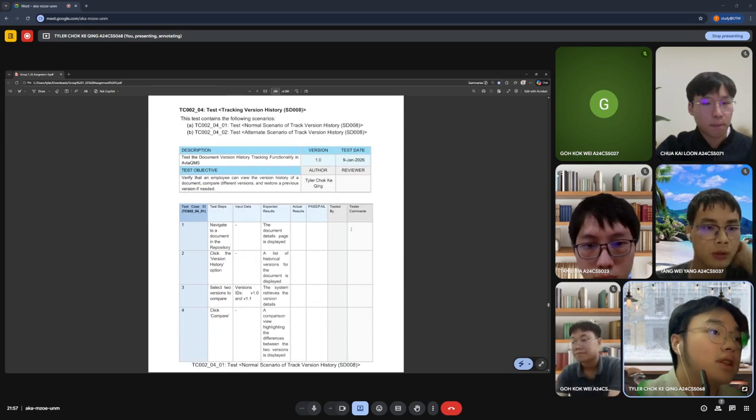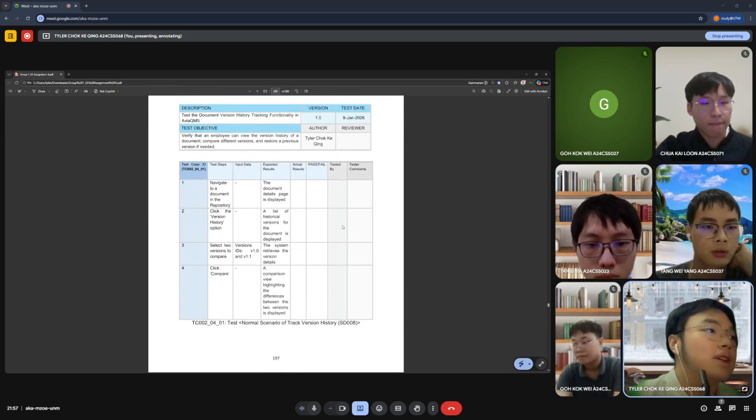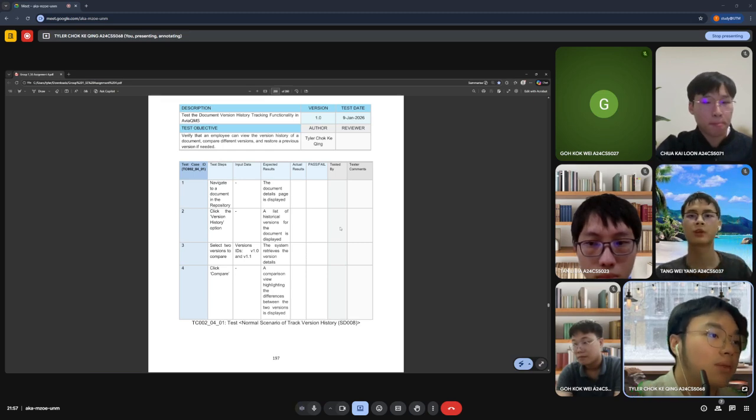So to track version history, there are again 2 scenarios. For the first normal scenario, the user can click the version history option, so they can select the versions and compare, where the system will retrieve both version details and compare accordingly.